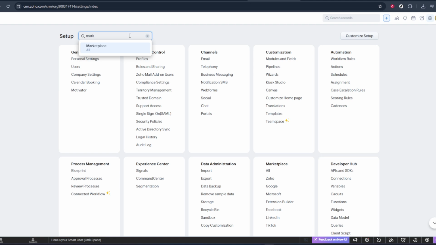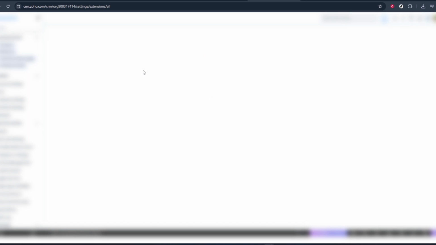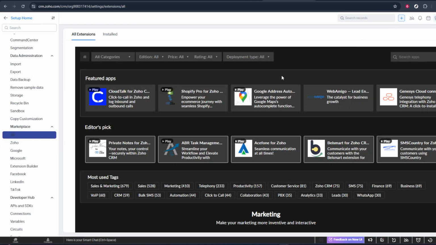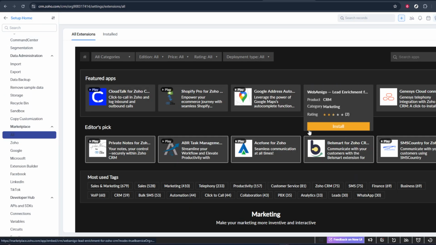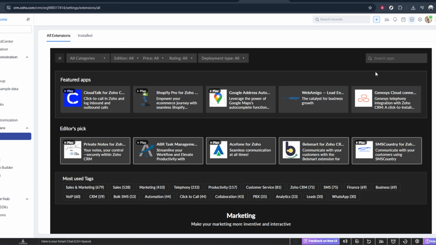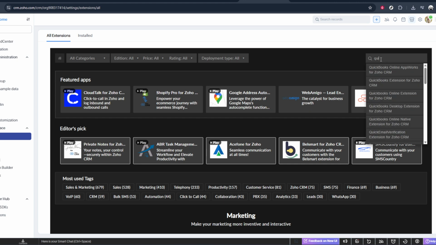From your main CRM screen, look towards the top right corner for the settings icon. This is usually represented by a small wrench or gear. Go ahead and click on that to open the settings area. This is where Zoho keeps all of the tools you'll need to customize and extend your CRM.